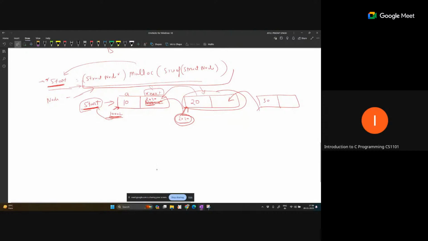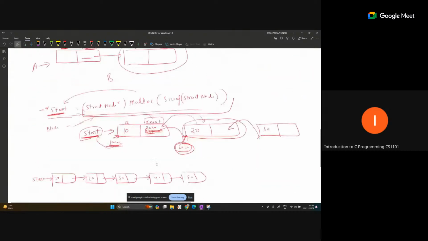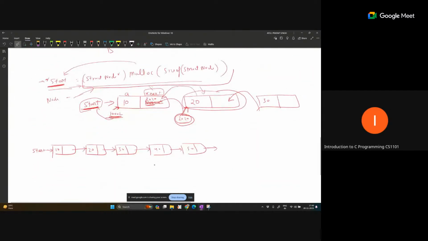In this manner, you will get a list with this structure. This is start, and start will point to the first node, which contains 10. Then the second node contains 20, then 30, then 40. We have a total of 5 values in the input. So 50, and then 60 also. Okay, yeah, 60. And after that there is no node, so we will store null here.